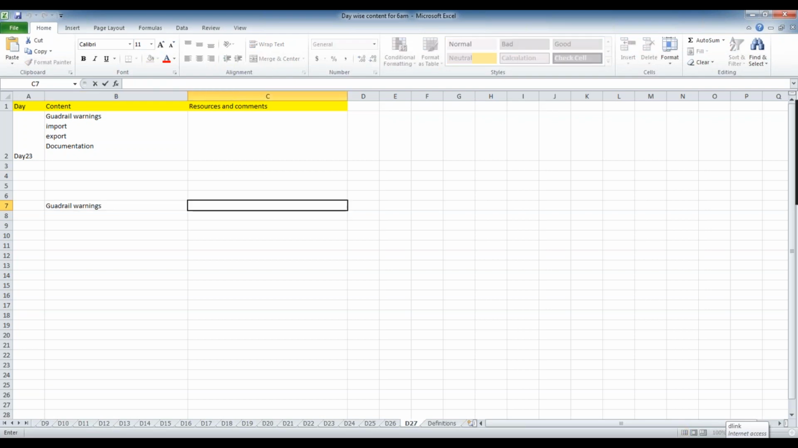Okay. So guardrail warnings are nothing but, for any technology, we need to follow some best practices. When you violate some best practices, there should be some way to track it. So in Pega, guardrail warnings are for that purpose. Whenever you violate best practices, it will record an entry.